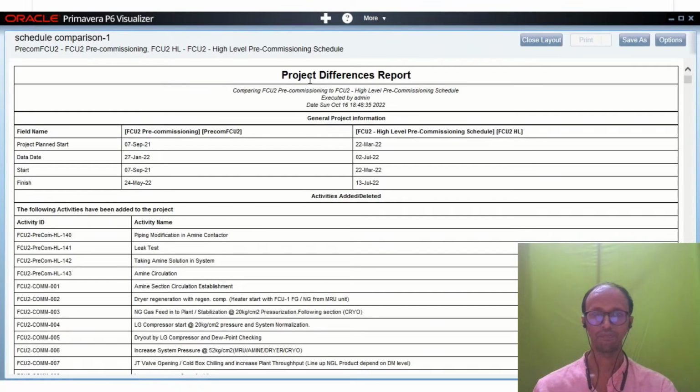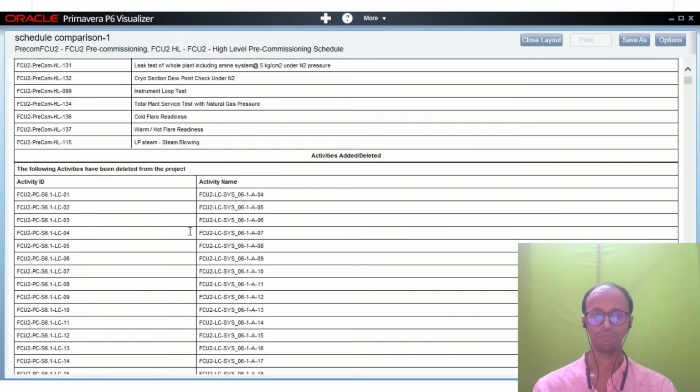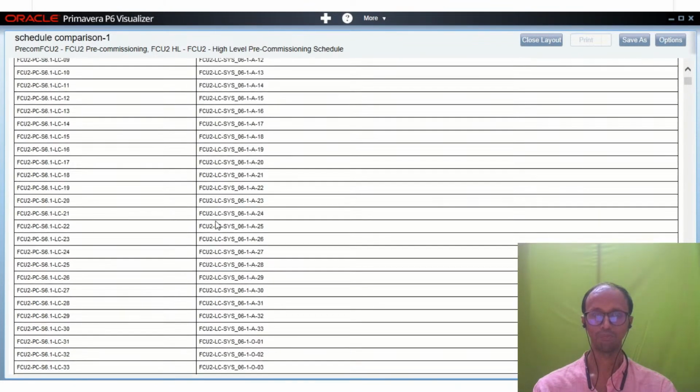Wow. So this is the project differences report. It is going to show you the following activities that have been added into this project. So here we compare two projects. I have taken one project and another project. These are the activities that got deleted.